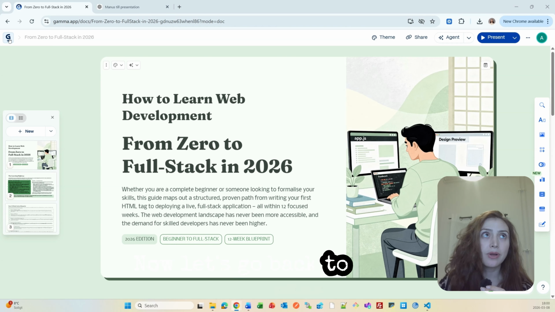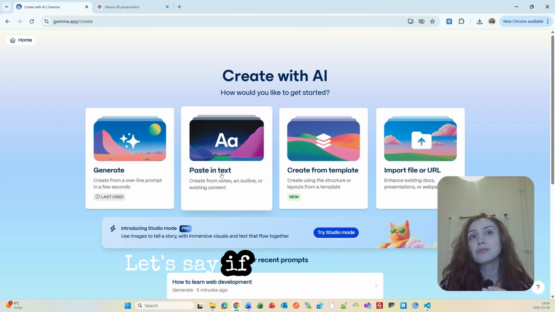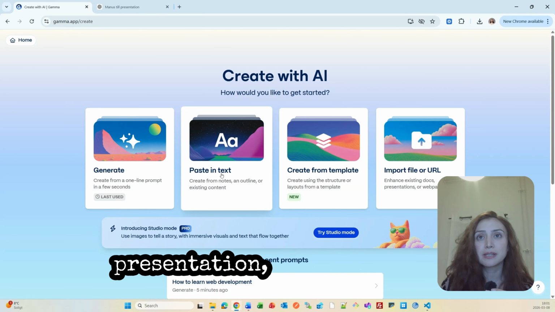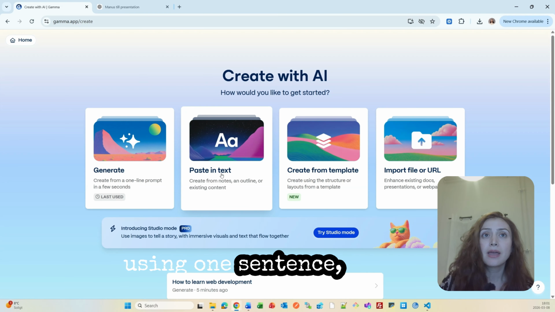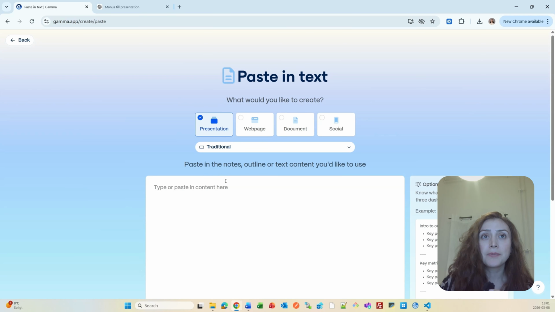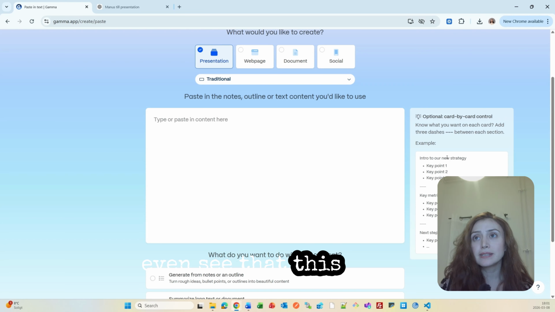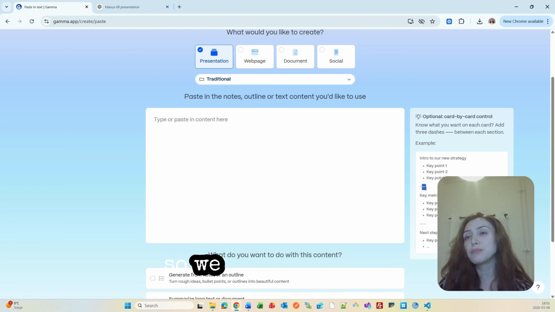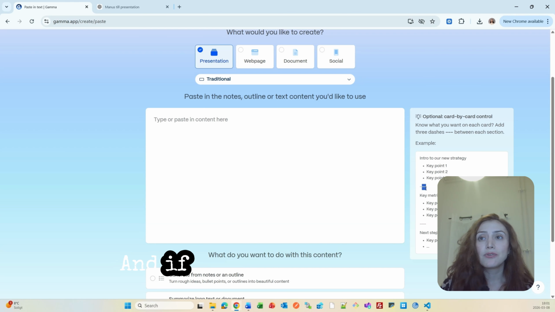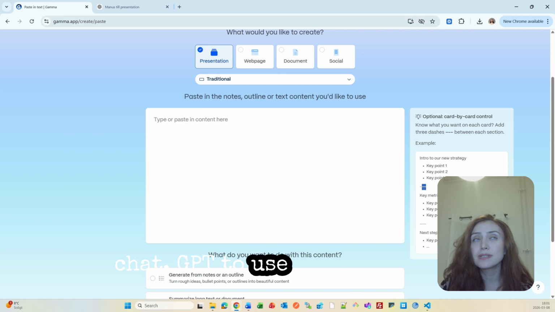Now let's go back to Gamma and explore the other types of presentations. Let's say we already have a paragraph or text and we want to use that for our presentation instead of just one sentence. Then we will choose the second option, called Paste in Text. Here we will just paste our text, and you can even see the style that we need to use. We basically need to have those 3 lines after each slide. And if you are creating this with ChatGPT, you can just ask ChatGPT to use this styling.